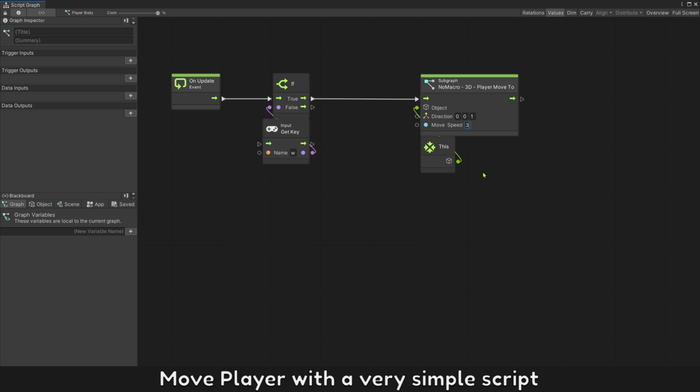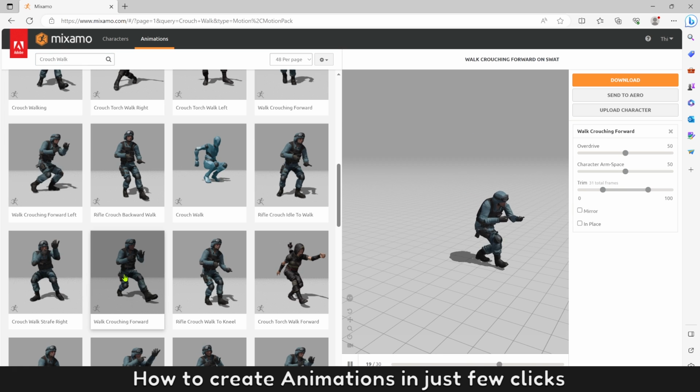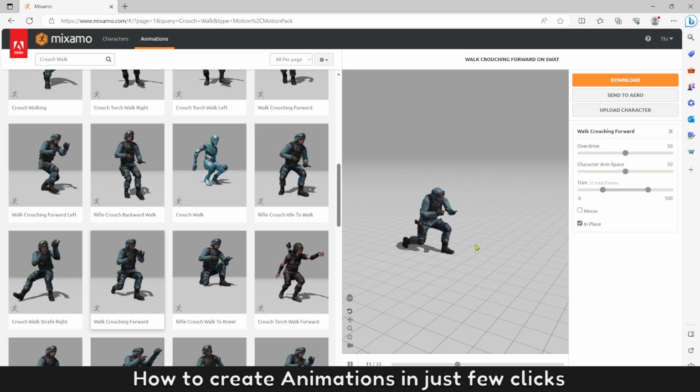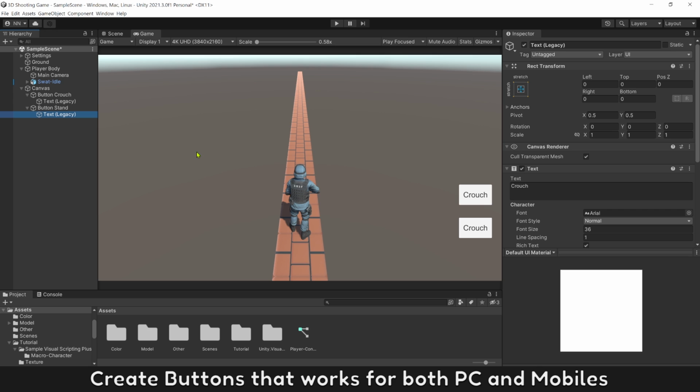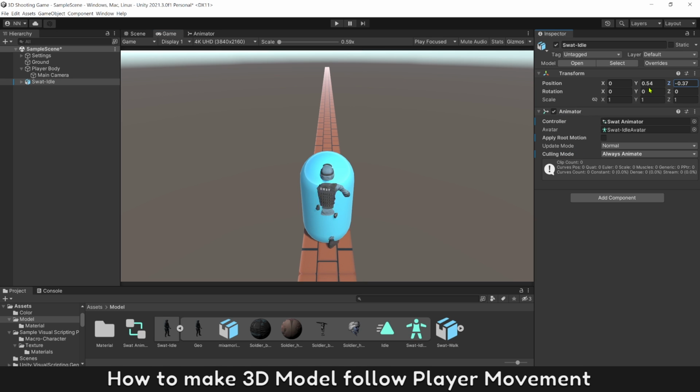Move the player with a very simple script. How to create animations in just a few clicks. Create buttons that work for both PC and mobile. How to fix the pivot or wrong position of your 3D model. How to make a 3D model follow player movement.